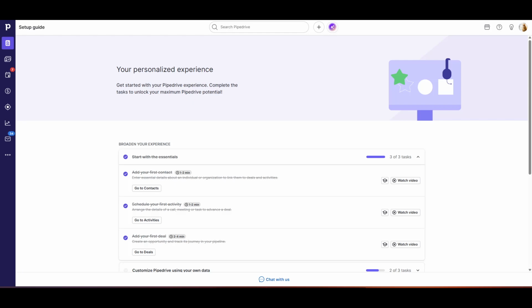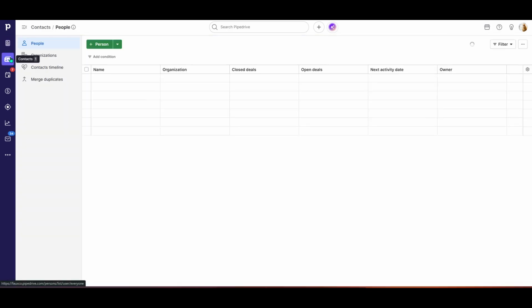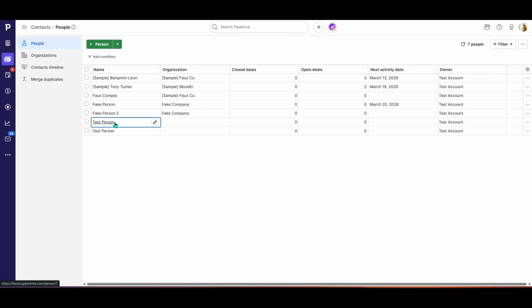Start by heading to the Contacts section from the left pane. This is where all your people and organizations live. If your left pane looks a bit cramped or you only see icons, you can expand it using the button at the top left. Expanding the pane isn't required, but it makes it easier to read the menu labels as you navigate. Inside Contacts, look for the Merge Duplicates tab.